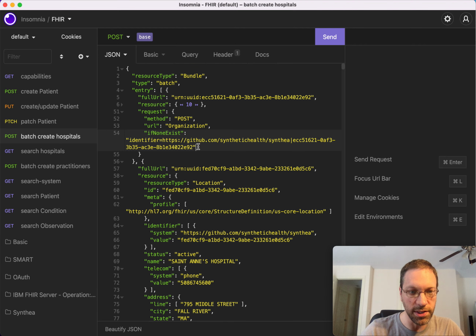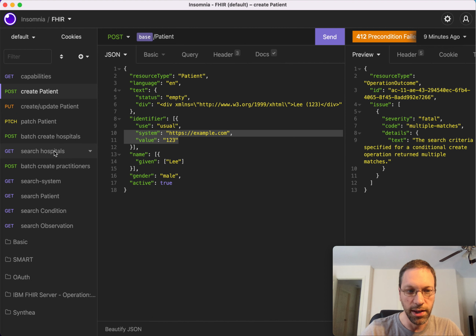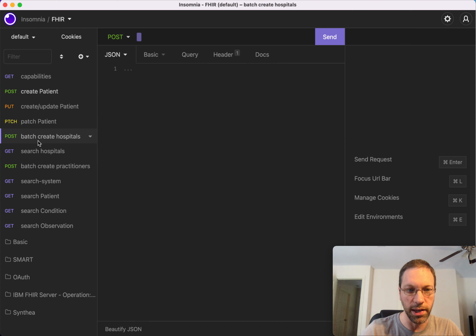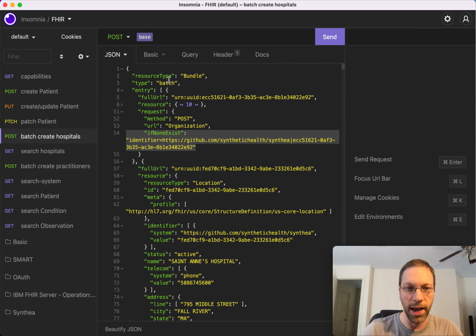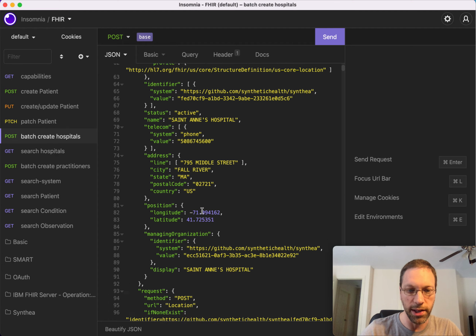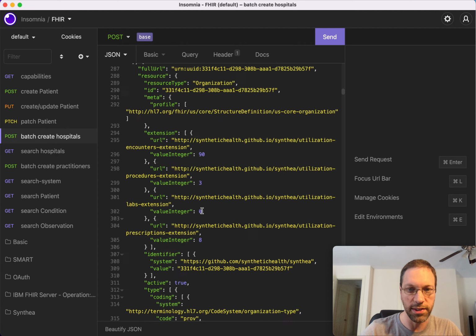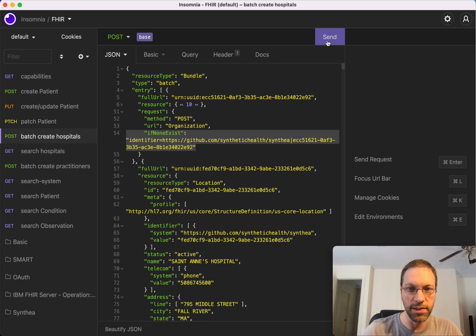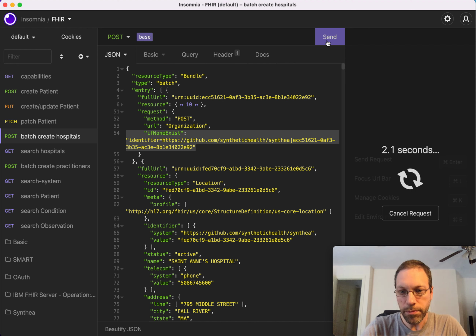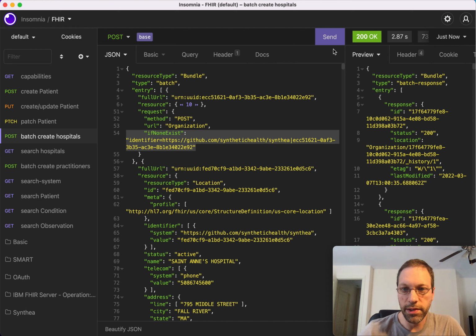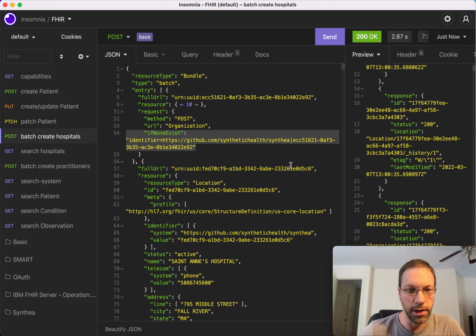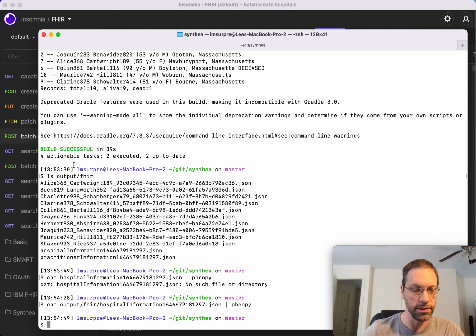Something that's interesting here is they do set this if-none-exist header. This is the same header field that I was setting previously on my conditional create. So you can see the Synthea project is actually generating a batch request that's only going to be creating these resources if they don't already exist on the server. So let's go ahead and send that in. All right, so now we've got all of our hospitals created, and we'll do the same exercise for the practitioners.